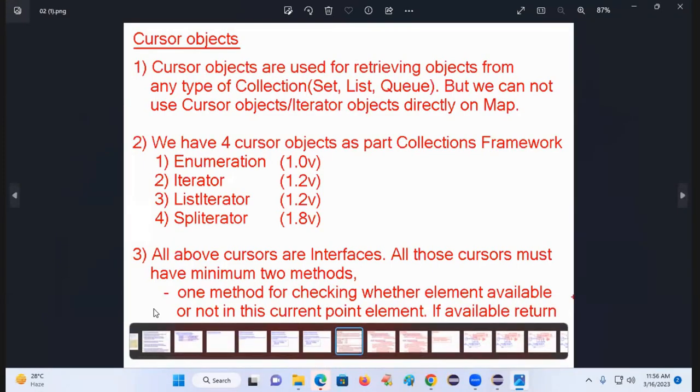In order to retrieve elements from Set implemented classes, I have to use a concept called what? Cursor. Then what is a cursor? Cursor objects are used for retrieving objects from any type of collection: Set, List, Queue. One confusion should come: sir, the get method is already there to retrieve elements from the List, then why do we require a cursor?